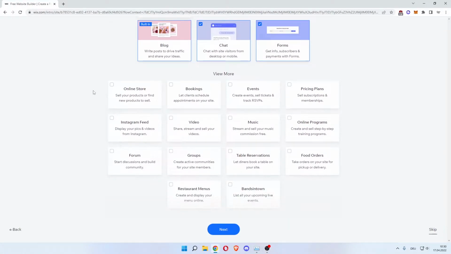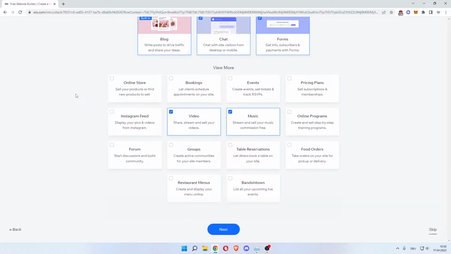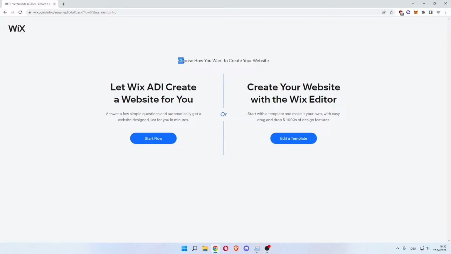And now, depending on what you want to include, you can even have video, music, and a forum. So let's choose those. Click next. These are all the things that Wix immediately integrates into your site upon creating it, which we can then further customize. Okay, so now that we've done that, choose how you want to create your site.